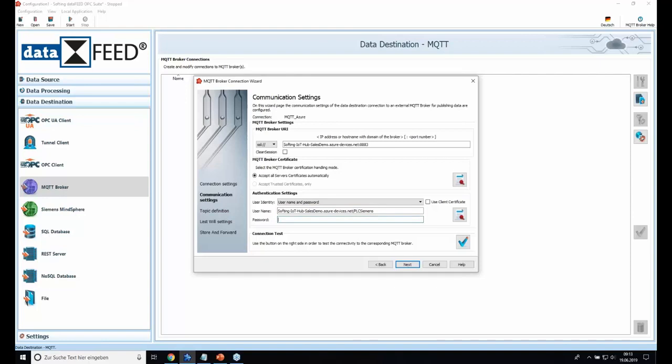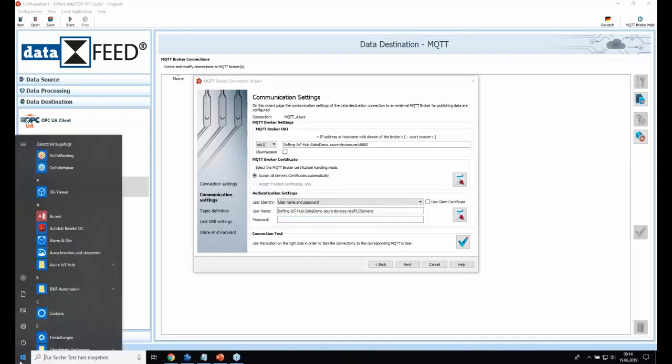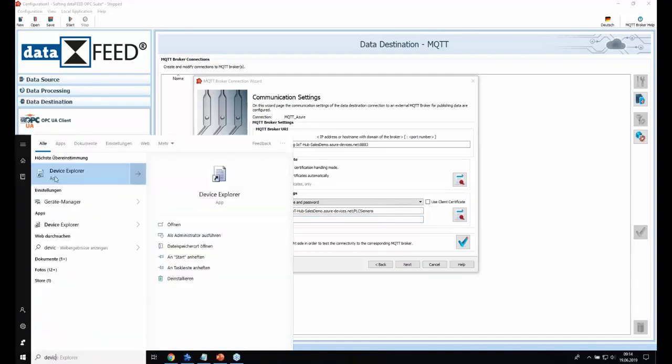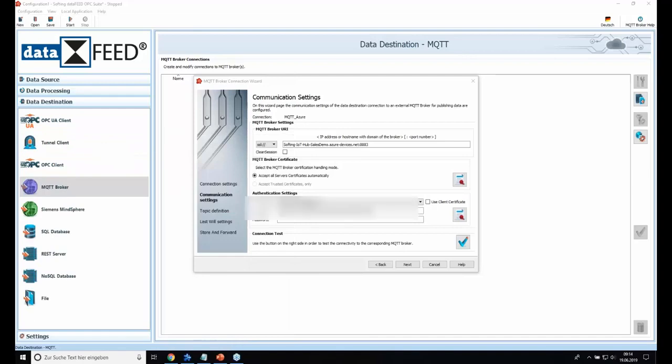Now I need a password, and this is actually, I wouldn't say a problem, but you haven't seen me creating a password. And this can't, unfortunately, be done in Azure directly. So I need an additional tool for it. This tool is called Device Explorer. I'll show you that in a minute. So this tool is only used for creating the passwords.